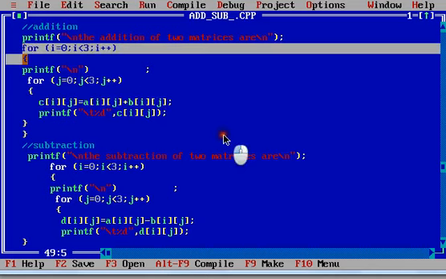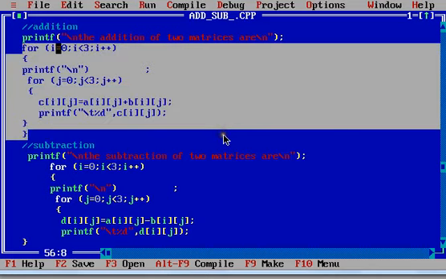So I will explain this for loop working. Now let us consider that i equal to 0, that is the 0th row. Now we are coming to j equal to 0, that is the 0 column. Then we are adding a00 and b00, that is the 00 element of a and the 00 element of b are added, and it is stored in the 00th element of c. And now straight away we are displaying the 00th element of c.